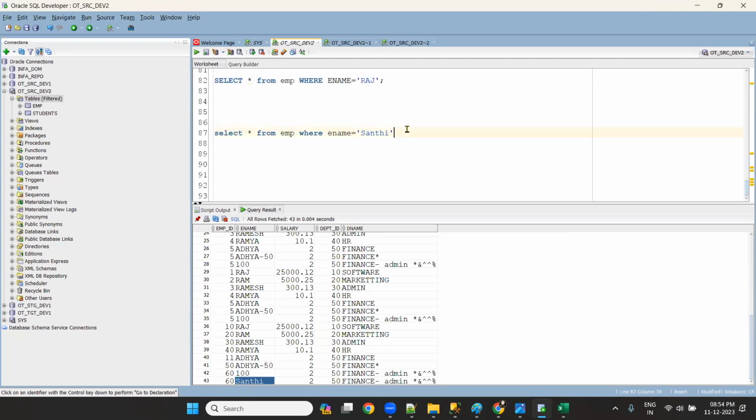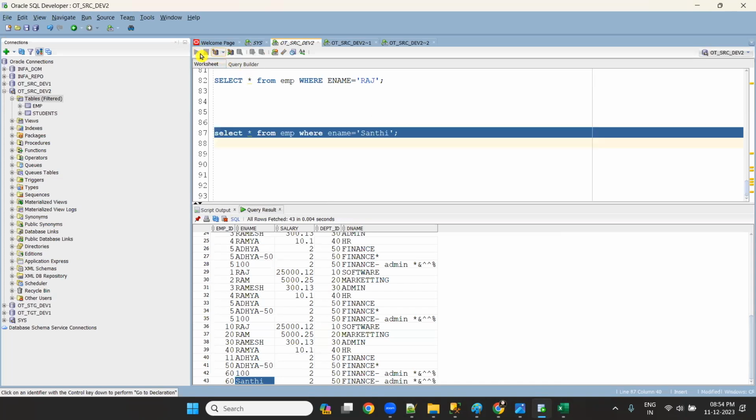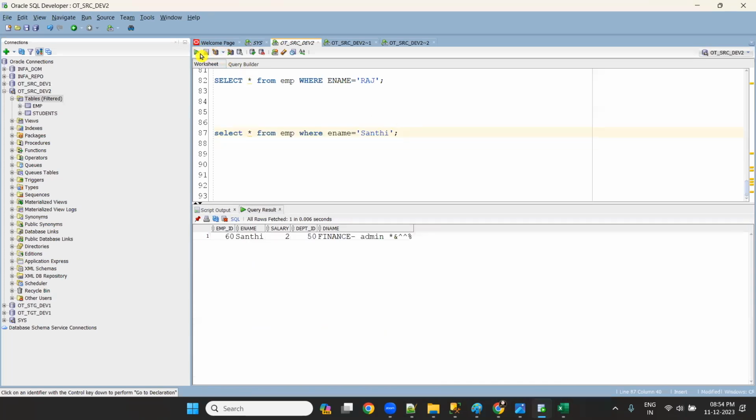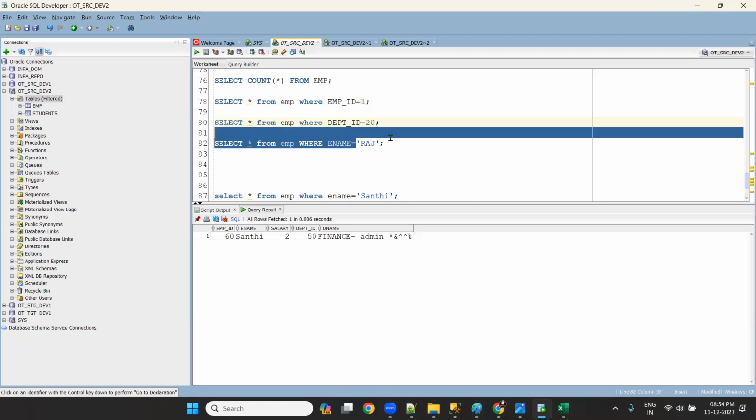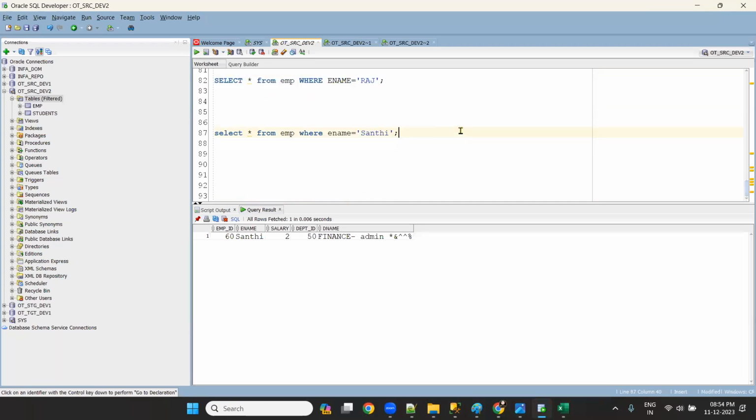So the same thing I am writing here. Is it showing now? Understanding, everyone? While you are writing in single quotes for strings, for numbers you need not write single quotes. For strings, you need to write single quotes.